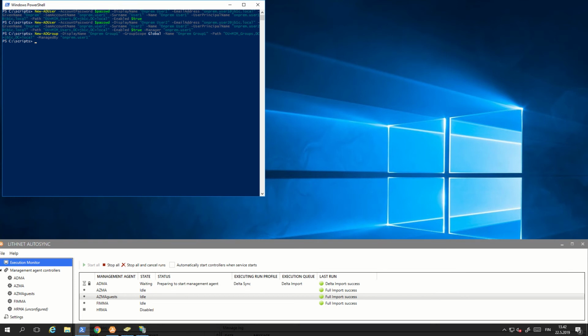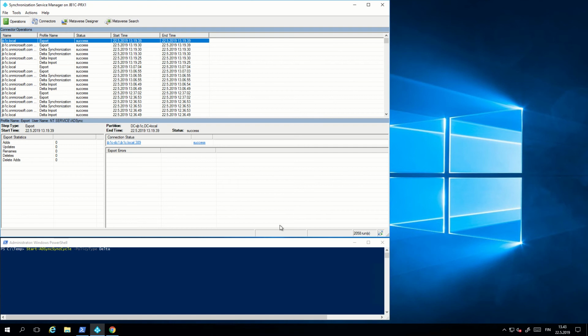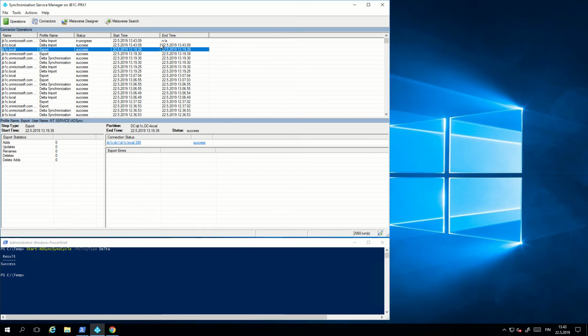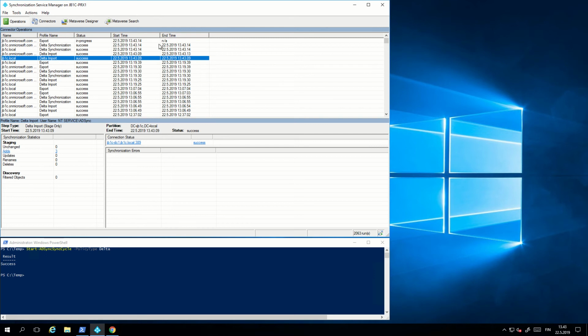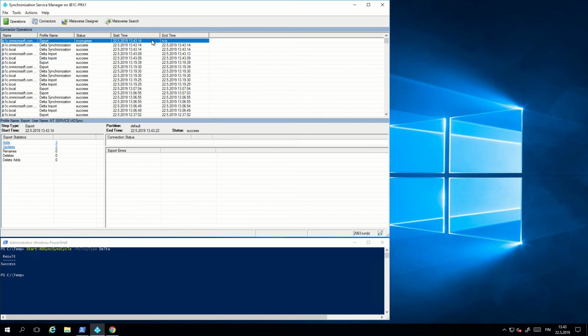Right. Next, we want to make sure that these objects get to the AzureAD as well. So we're starting a Delta sync from the AzureAD Connect. And let's see how it goes. At least we did find those three new objects. And it seems that we did also export those ones.